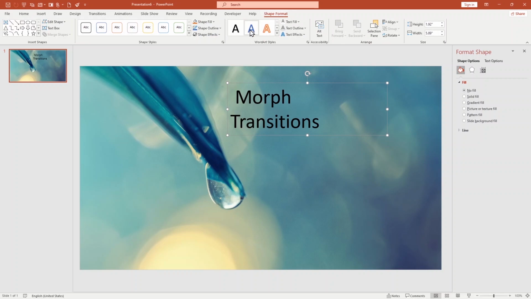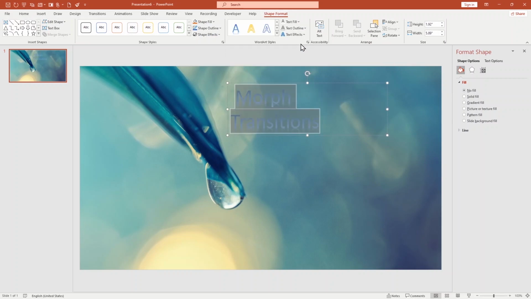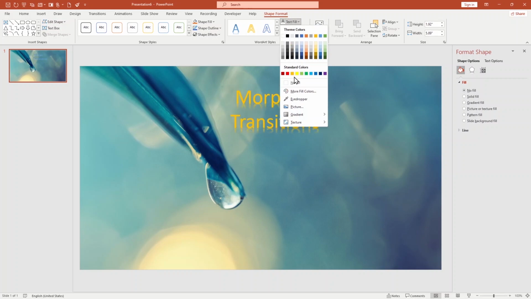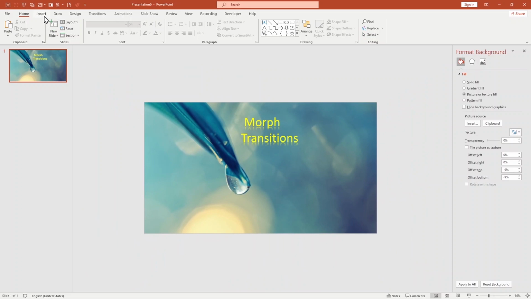Go to here and use the customize if you want, like this. Select both and use a different color, this one. Now you can see this is the morph transition title. And let me insert the object, like insert the pictures.